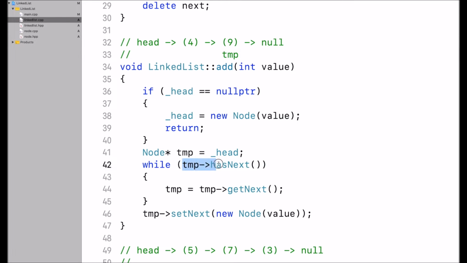And then it checks again, does temp have a next node? It does not, it's null. So the loop ends, it creates a new node. Value being 5, it creates a new node of 5. And then 5 is set as the next node of temp. Temp set next updates this pointer to point to 5. And this is how the add function works.